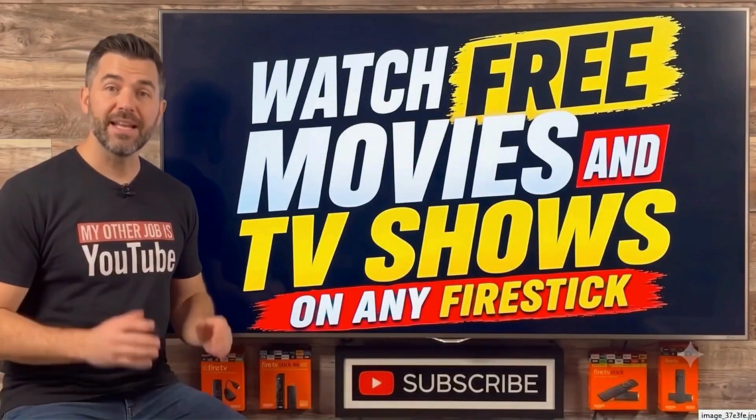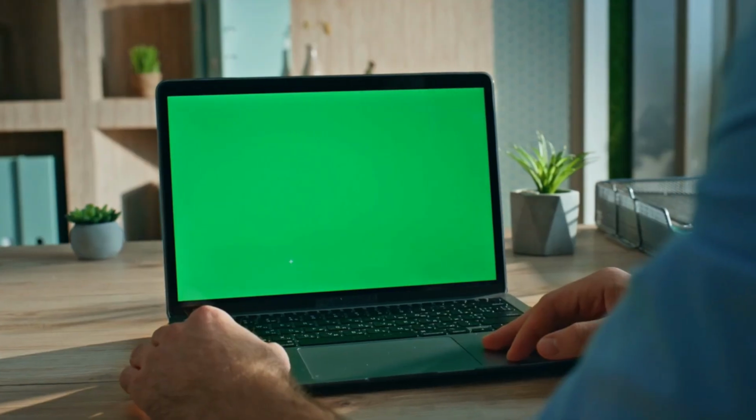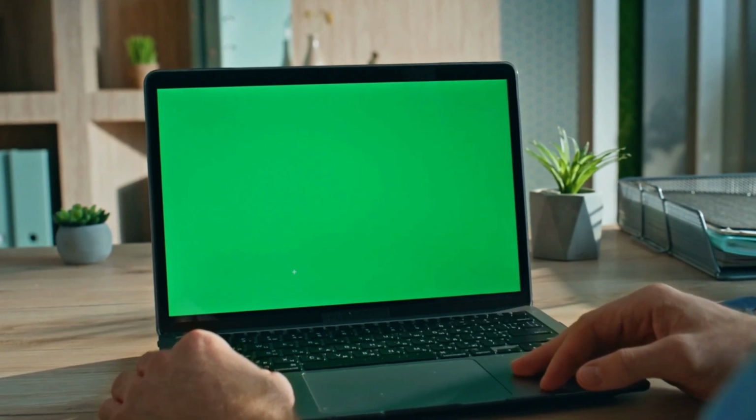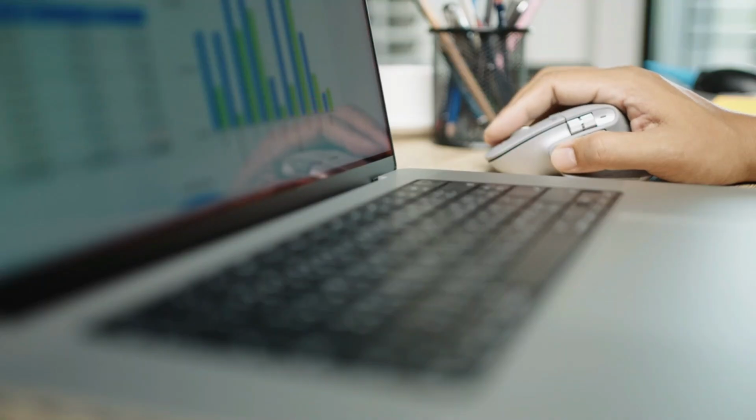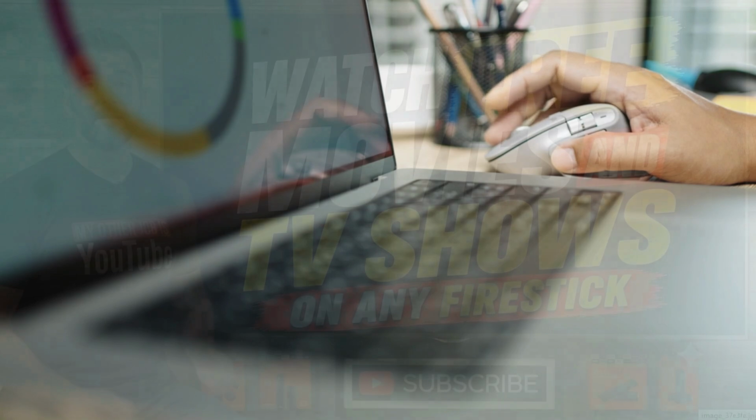Step 6 is to bind the connections together. Click the Home Networking Connection drop-down menu inside that same Sharing tab. Select the specific mobile hotspot adapter name you identified in the previous step. Click the OK button to save your modifications and close the adapter windows completely.